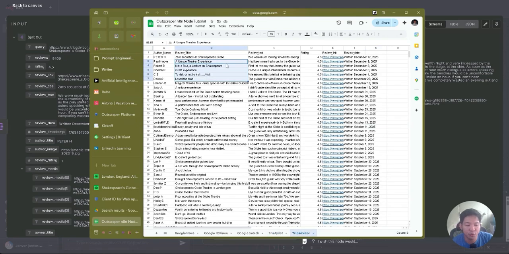And that's it. In just a few minutes, you'll have structured review data for reputation management and monitoring.